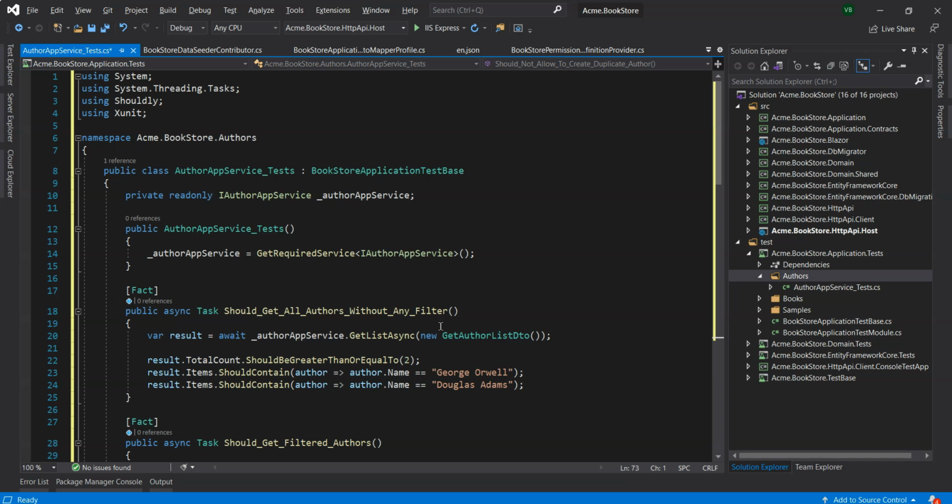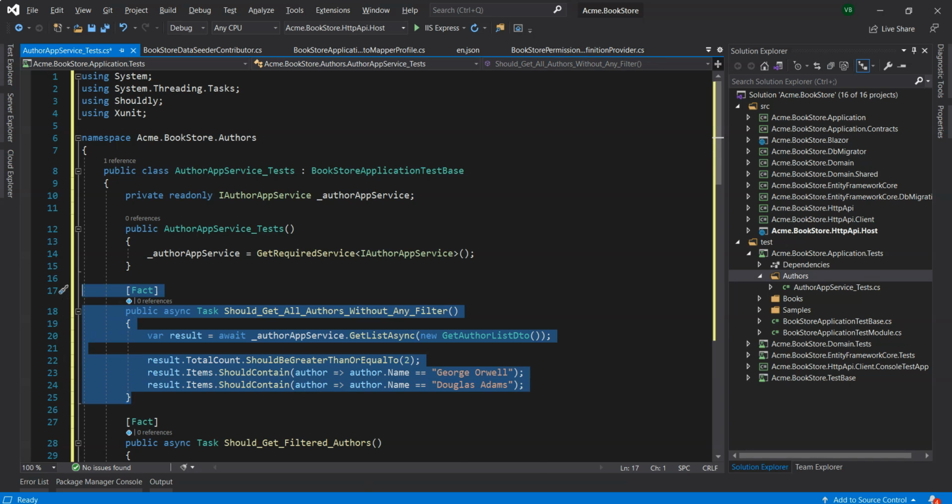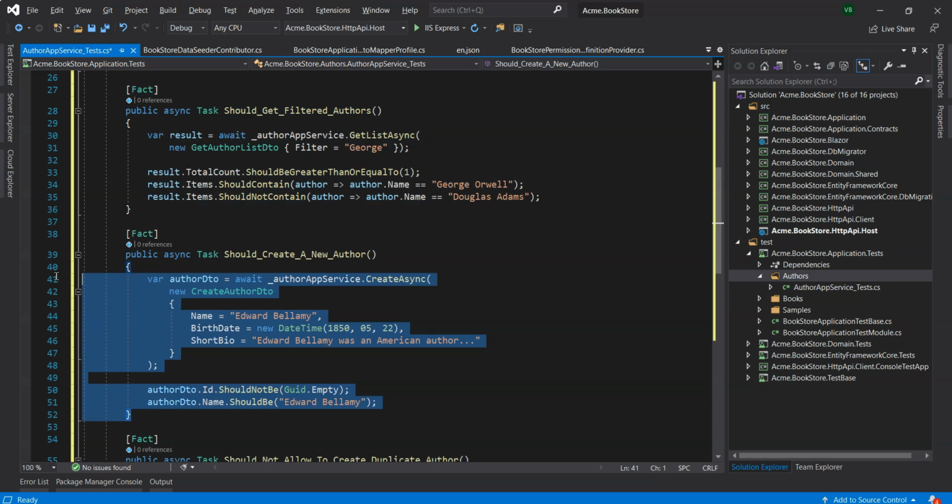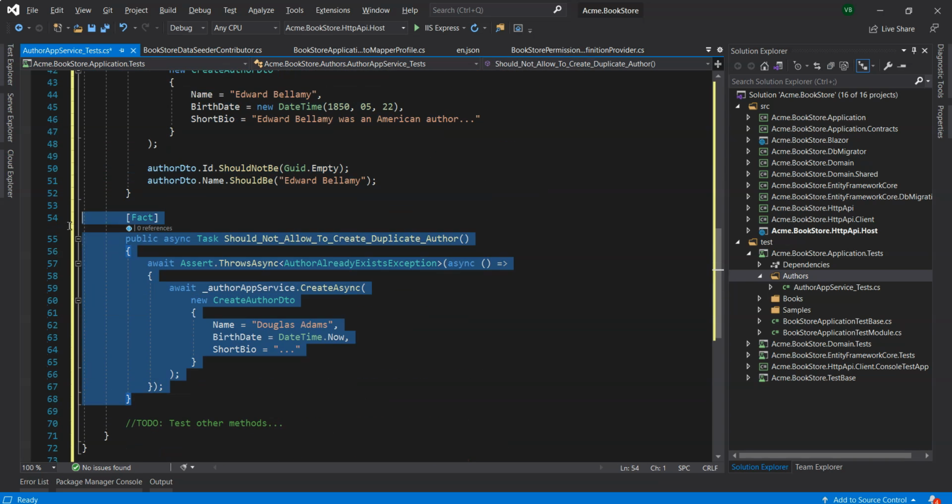First, let's add the test to get all the authors without any filter. Now we will add a test to get filtered authors. We need a test which should create a new author. We also need a test that a duplicate author is not allowed. These tests are pretty self-explanatory.